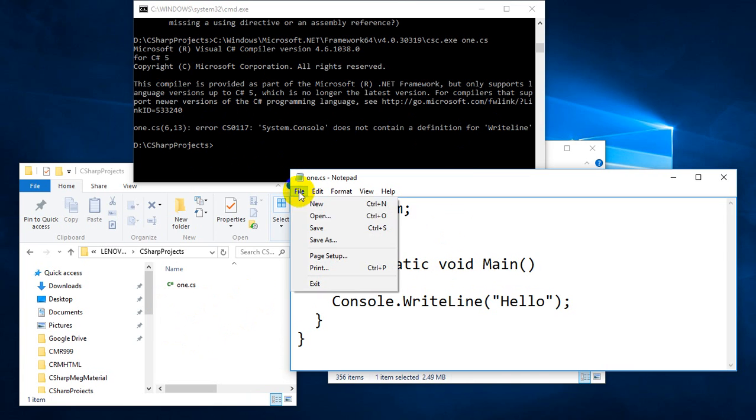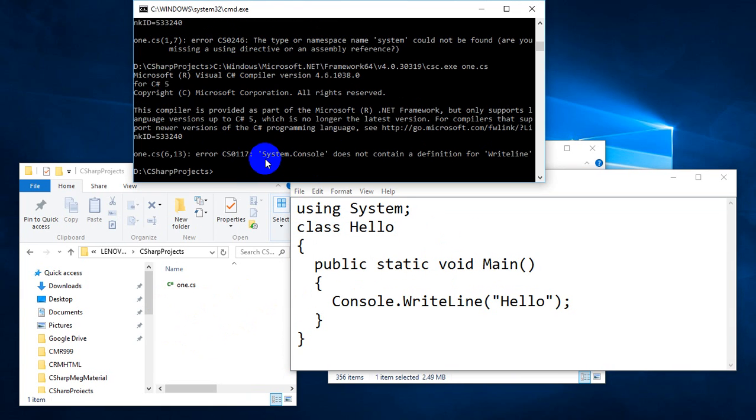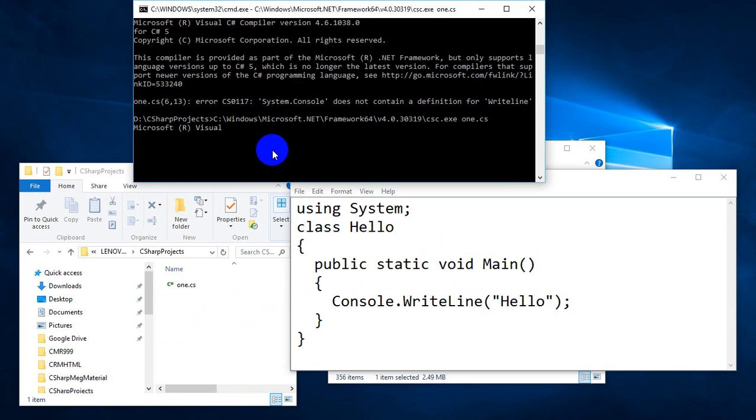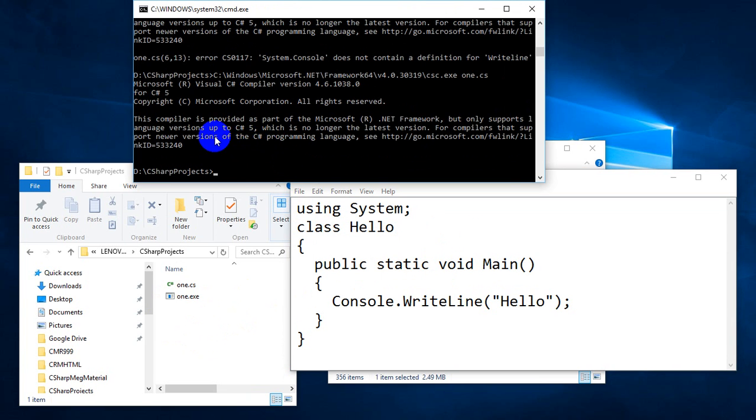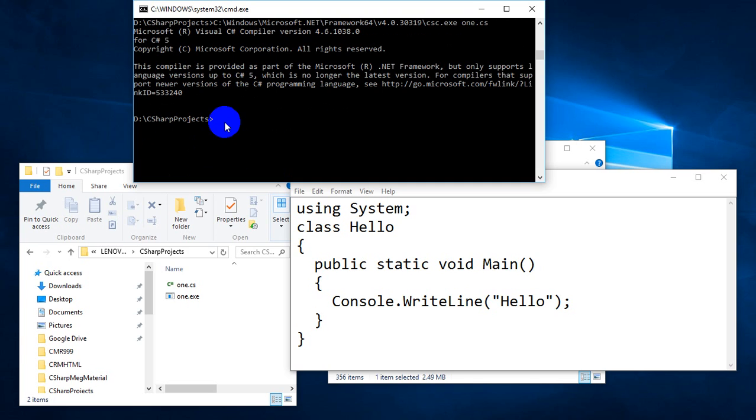Okay, so now let's save it, and I'm going to compile this again. So let's see now. Now we will not get any error, and this is successful. And if you want to execute an exe file, it's simple. In the command prompt, you have to type 1. Whenever you have an exe file, if you want to execute that exe file, just type that in the command prompt, and you don't even need to put .exe.